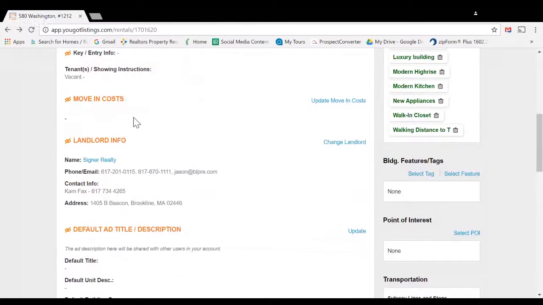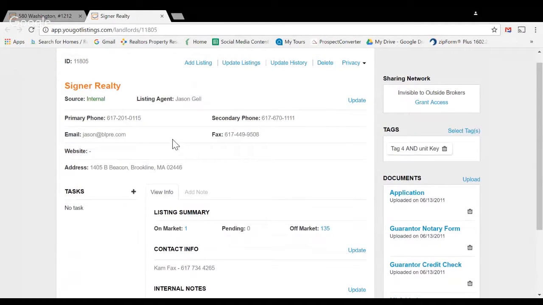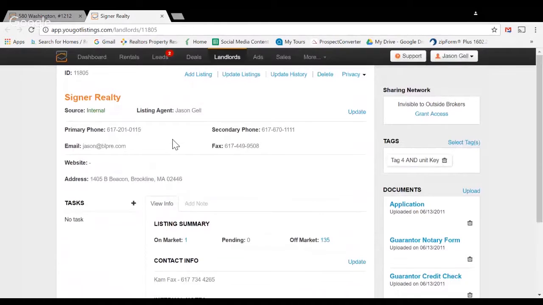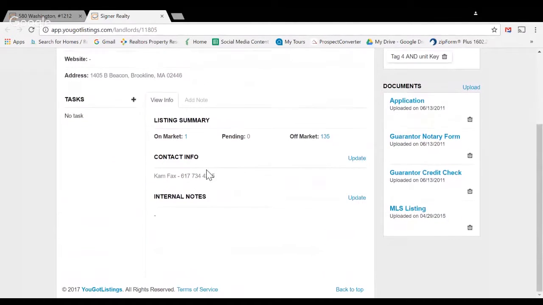We've got moving costs, which are sometimes filled in, although not too often. You've got the landlord information. You'll see the name of the landlord is in blue, and that allows you to actually link to the landlord's page, which we can open here. Under the landlord's page, we'll jump off the listings detail page for just a moment. You'll see a lot of the information for the landlord. Most importantly, you'll see on the right, documents.